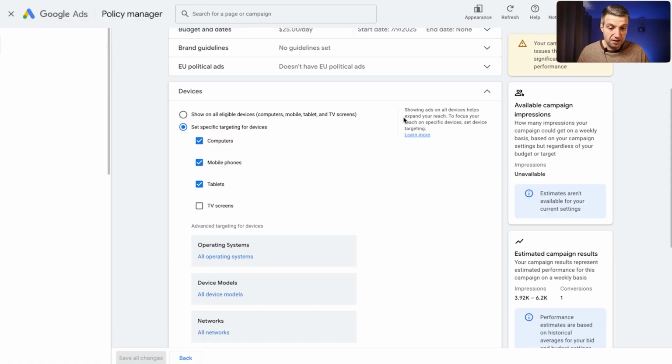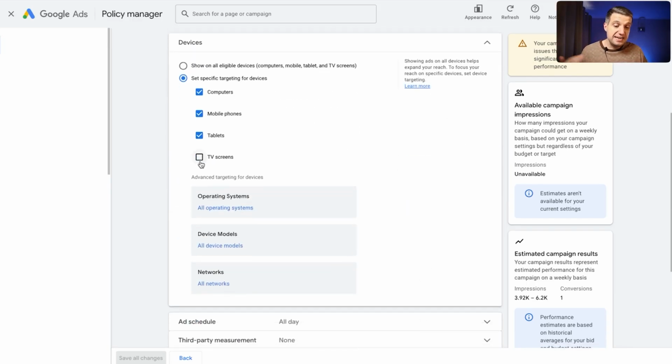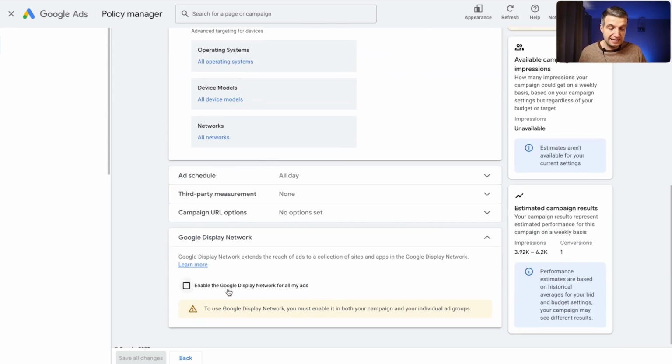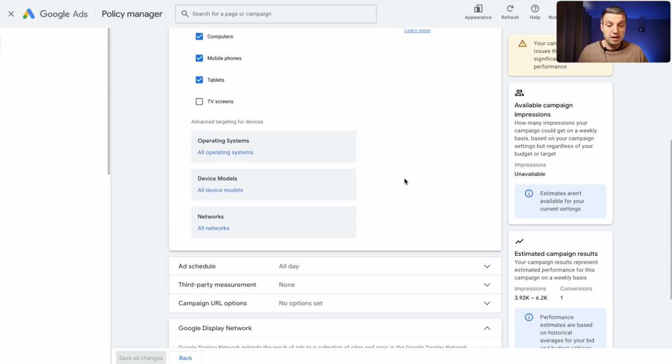So let's dive into Google Ads settings. Now I don't want to concentrate on every single nuance. I just want to give you an overall concept, an overall idea about this setup. You need to choose the Demand Gen type of campaign, deselect TV screens, and deselect Google Display Network at the campaign level. Also, you need to set up at campaign level the country or region where you want to show your ads, and the language of your customers.